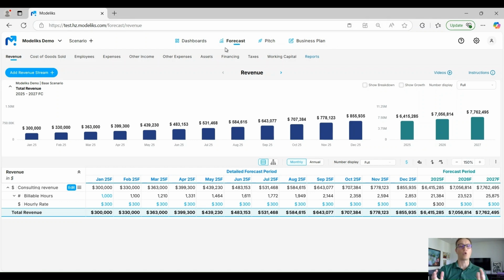This is really the core of Modeliks. So what it helps you, as I said, is to create a financial plan for your business. Now, in order to create a financial plan, Modeliks will guide you through the process so that really anyone, without even much experience, is able to create a professional financial plan for your business.